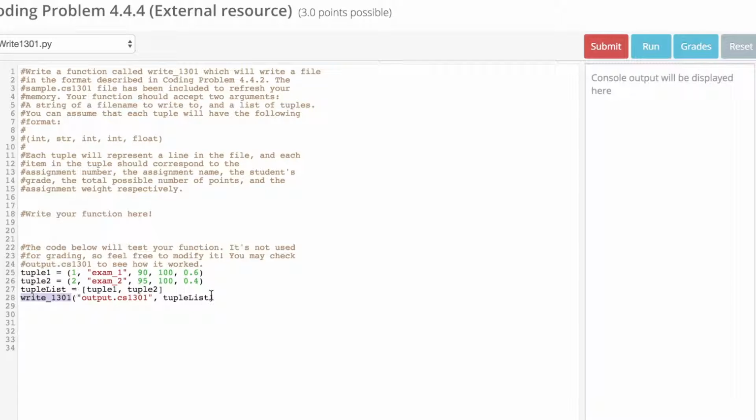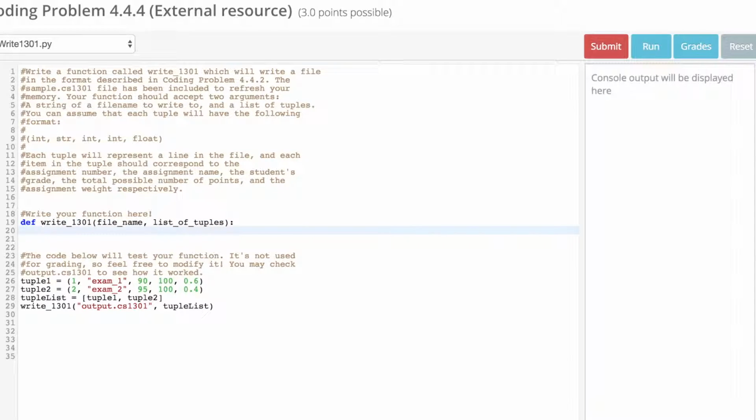As we can see by the example code, we need to create a function called write1301. So let's begin with that. We're going to have def write1301, and then we're going to give it file name, and then we'll simply call it list of tuples. Alright, so for this problem, we want to write to file name. So we need to open a new file for writing.